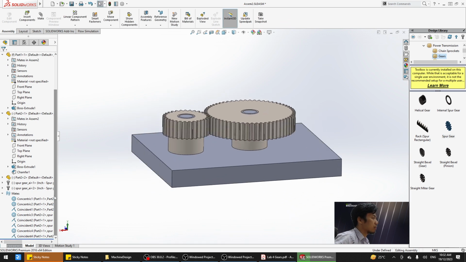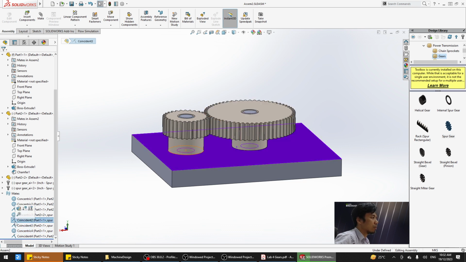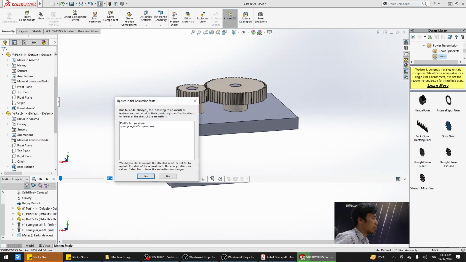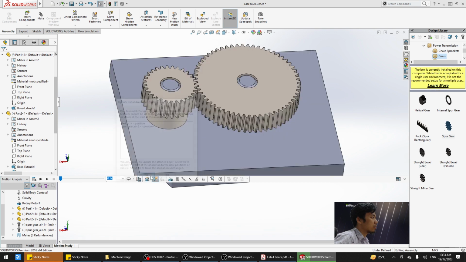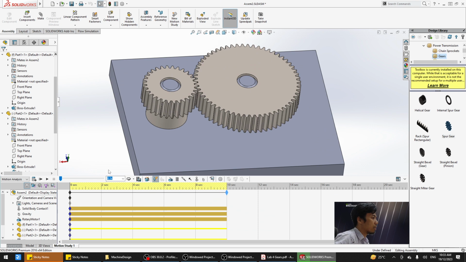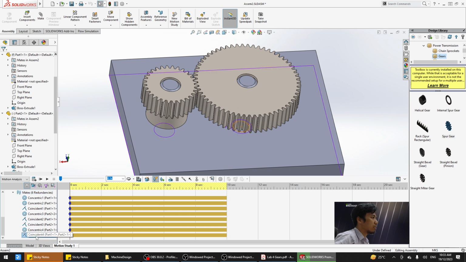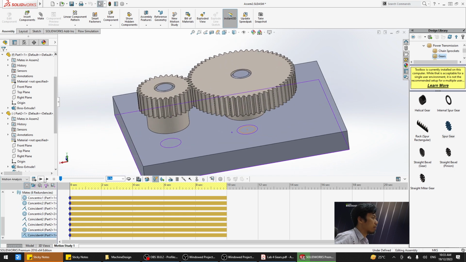Check again with the mate. Okay, the orange shaft and the purple base have a mate, then concentric. Okay, no problem. I think it's done. Then in this motion study, update the initial animation state. I'm not sure whether it can be corrected or not. I don't think it can be corrected because the coincident has already been fixed. Okay, so we need to calculate it back.